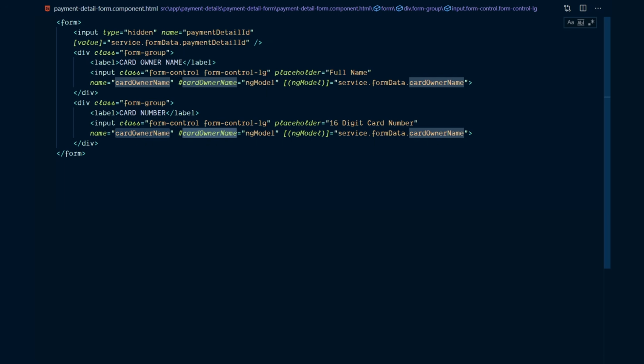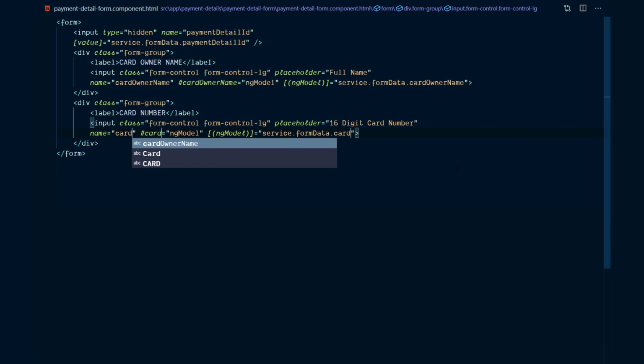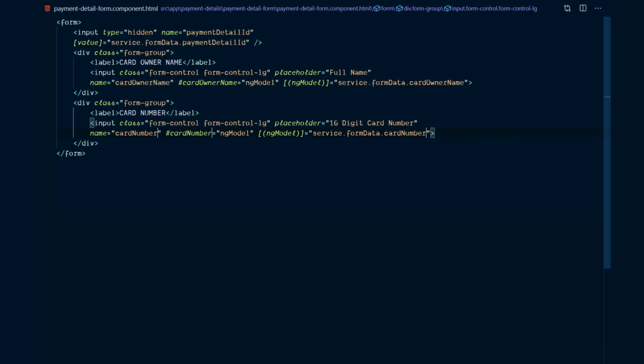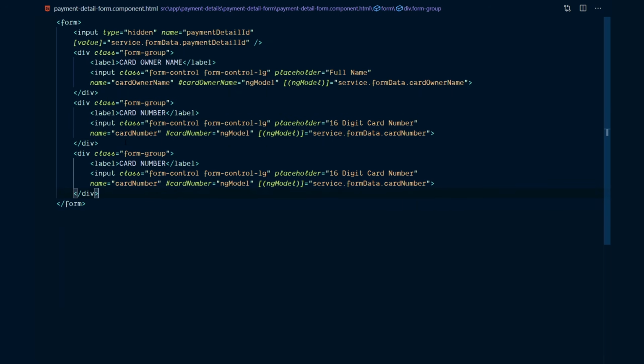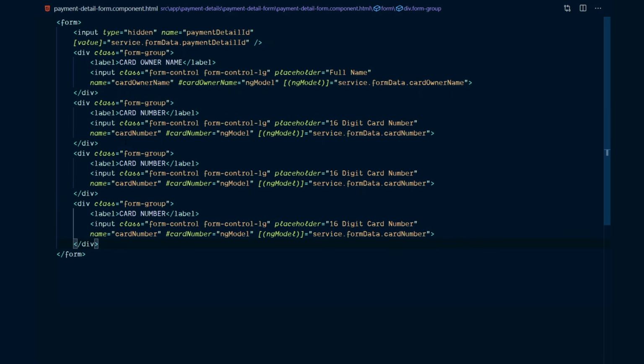So here we have selected card owner name. Now let's do that once again. So we have selected all of the card owner name that we want to update. Now let's type card number. Like this, let's add the rest of the form controls. Let me copy this and paste that below twice for security code and expiration date.